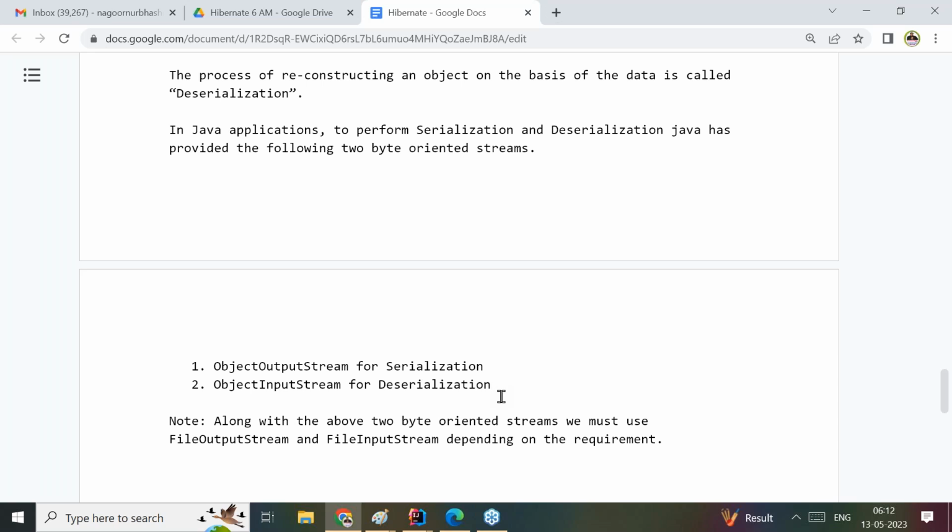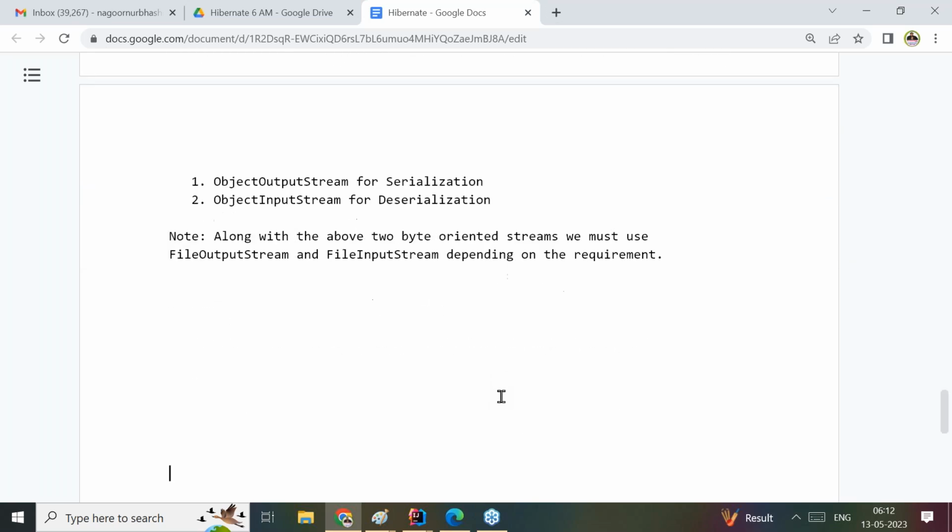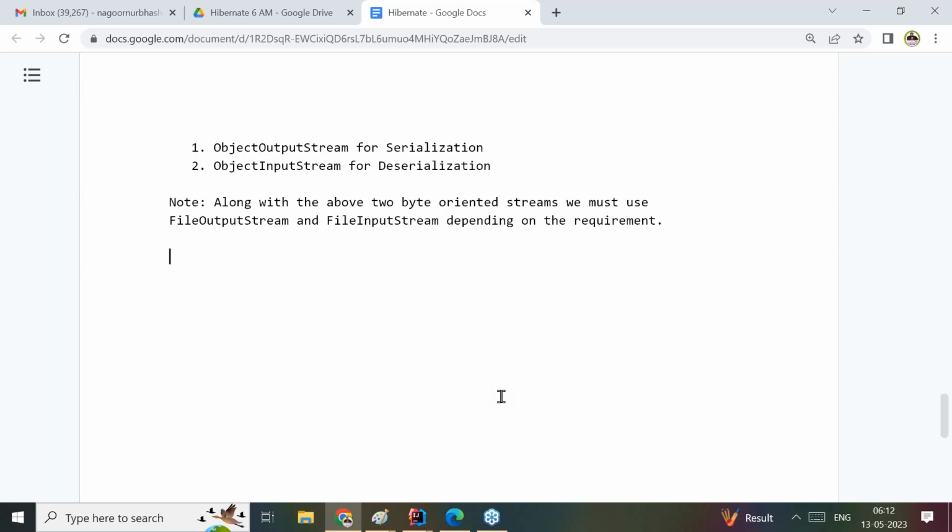In the case of our regular content, the two more streams are File output stream and File input stream. The first one is file output stream, and the second one is file input stream. These are the two things we have to understand.